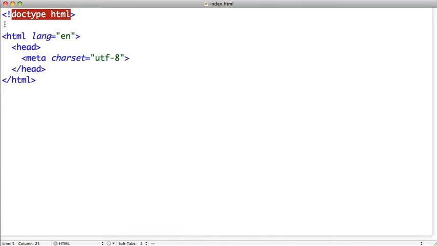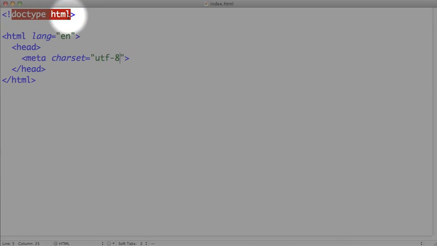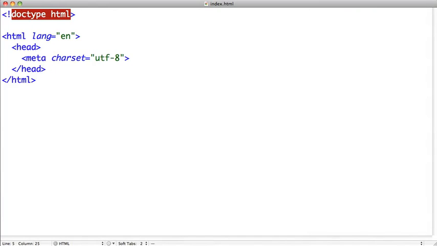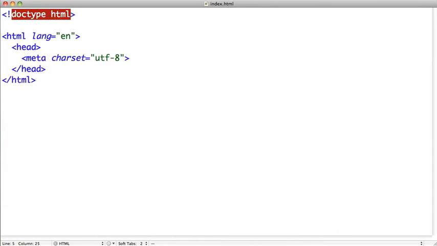And you'll notice that the meta tag is very similar to the doctype tag in that it doesn't have a closing tag to pair with it. That's because the meta tag is what's called a void element. There's no closing tag because there's nothing to put inside of the meta tag. The content and the tag are one and the same.